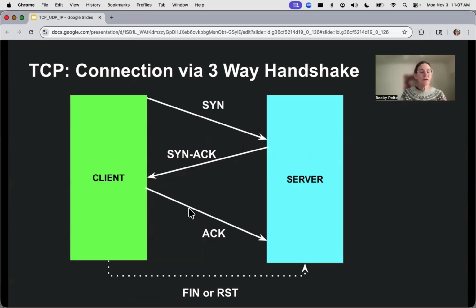And then we're going to see a little bit about what happens during that. But at the end, we have some other signals that can go across: FIN when we're done, finish, and RST when we want to reset for some reason. And usually it's because there's been a problem.